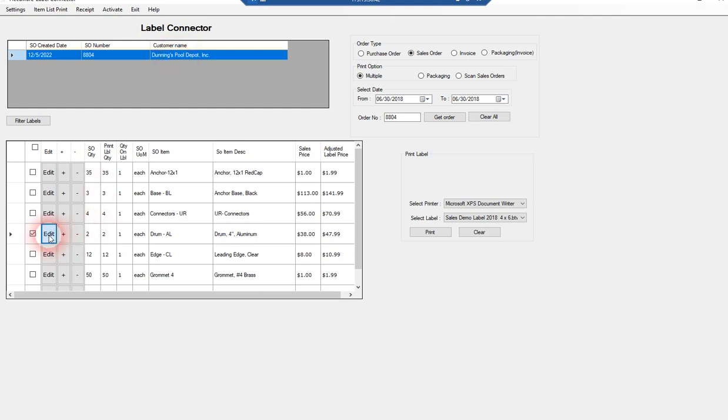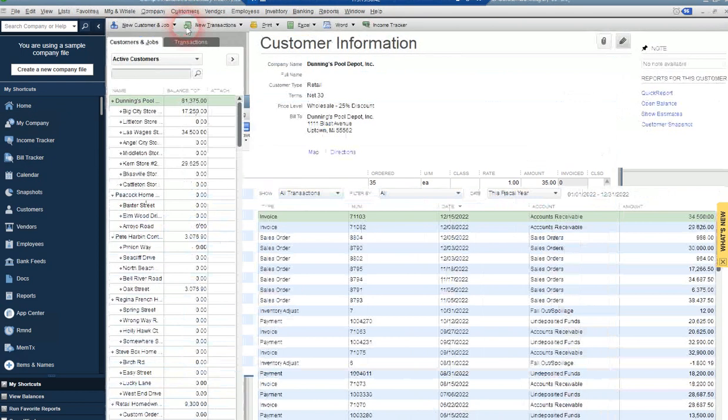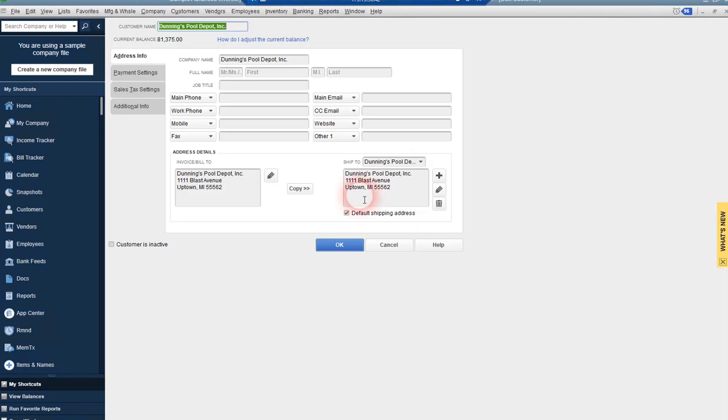Now keep in mind, you can still at this stage edit and tweak these prices in Label Connector. So even if you have a standard markup that we put in place for this customer, you could still tweak that price for a couple of the items on the order, so you still have that last minute tweaking capability. But let's look up Dunning's Pool Depot here real quick to see what was required to be done to get that to work in Label Connector. Alright, we've already got them highlighted here. Let's go into their information.